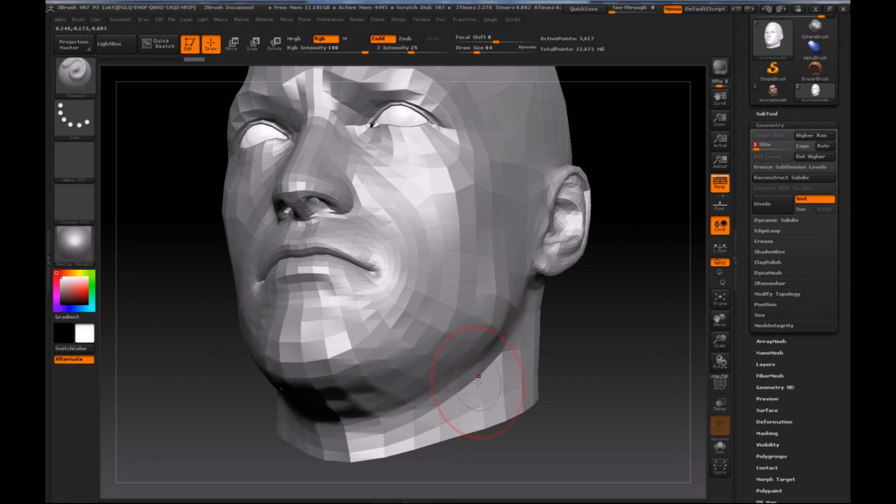So in the next tutorial I'm going to start working on looking at the tool itself that we're going to be using for projection purposes. Thank you.